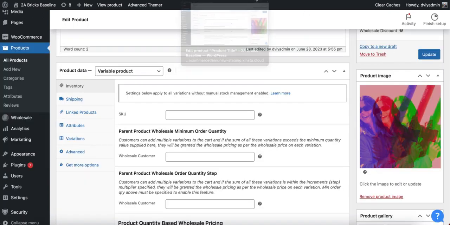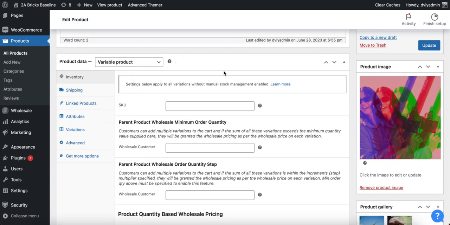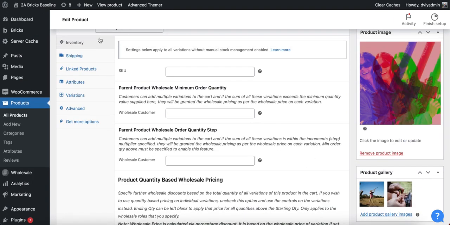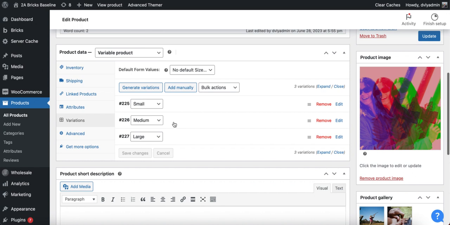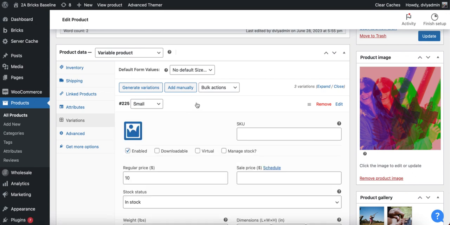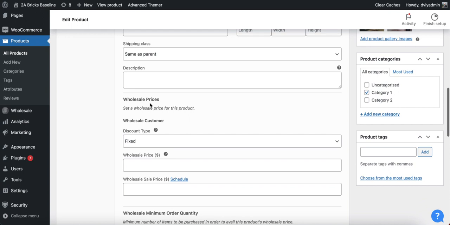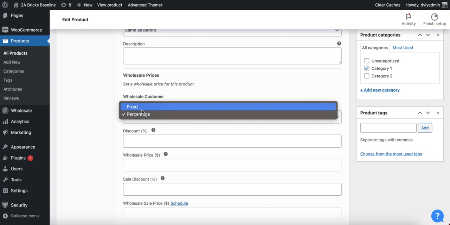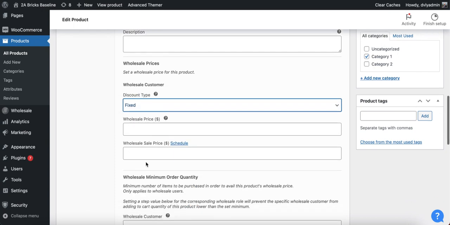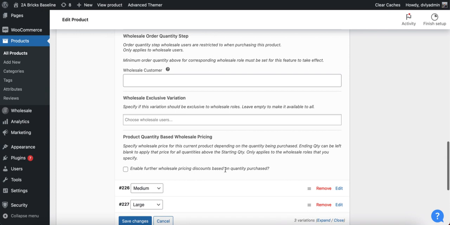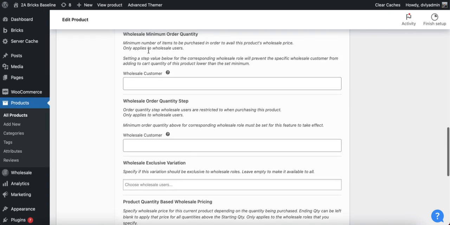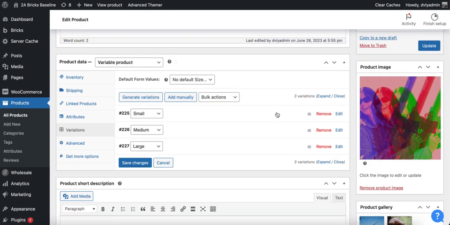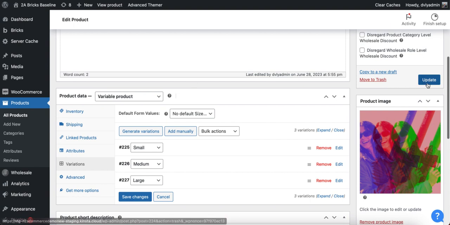If you're working with a variable product, which has multiple different options under the single product, the wholesale settings will actually be under the variations. So if we look at, say, the small variation here, we can set a wholesale price just for this particular variation. So I can set a percentage or a fixed dollar amount based discount, as well as doing quantity based discounts, and I can also configure minimum order quantities for just this particular variation. And once again, we'll save our changes.